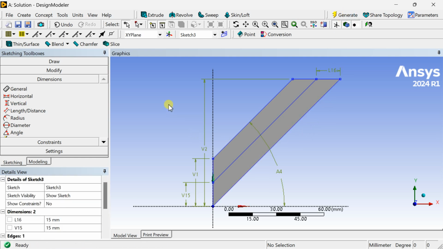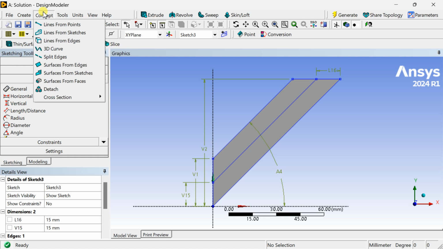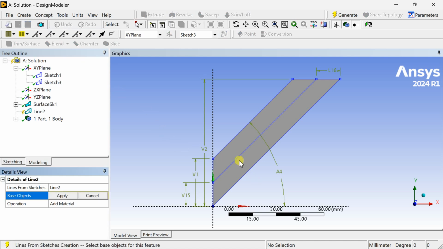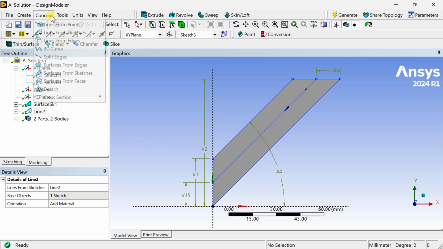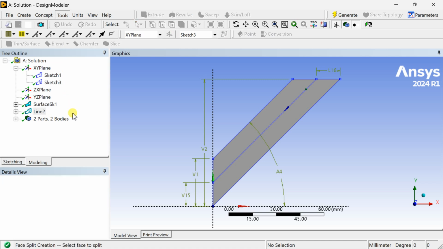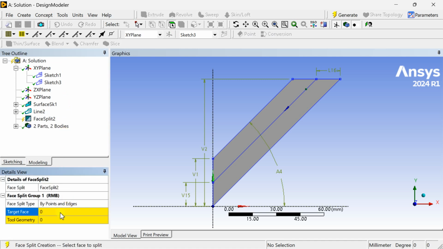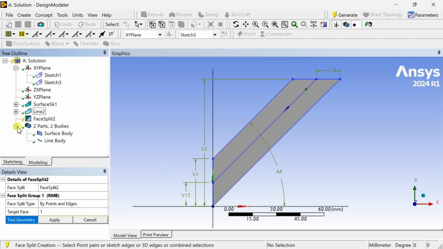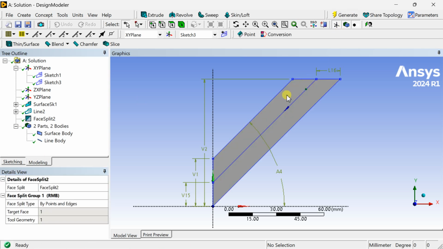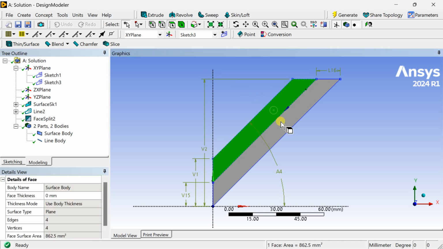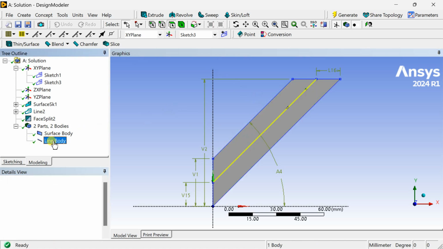Now we are going to convert this sketch to a line body. Select the line and click on generate. We can now project this line body, or we can use the face split option. Select the target face as the surface body and the geometry. Select the two ends of this line. Hold Ctrl key and select two ends. Then click on apply and click on generate. Now face split has been done on this 2D surface.